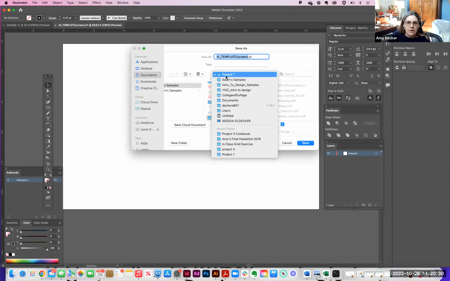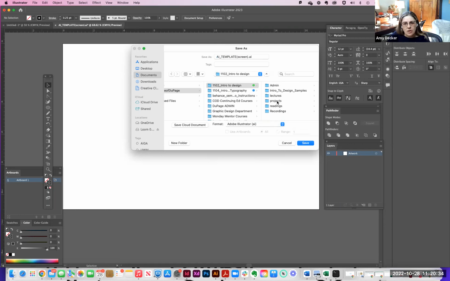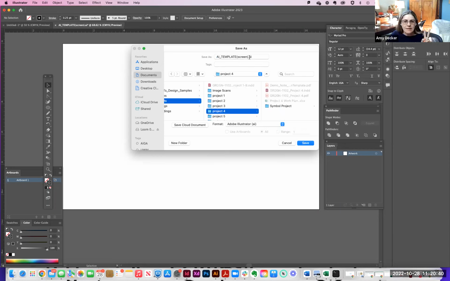And you're going to save it to your projects, project 4, and you're going to save it 2 ways. You want to save it as an AI file, and I'm going to look at your AI file. I want you to save it 2 ways, as an AI file and as a PDF.